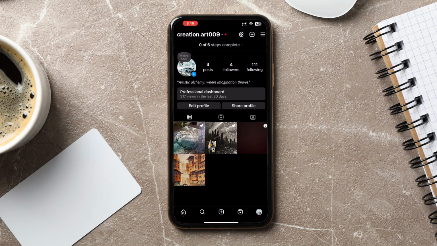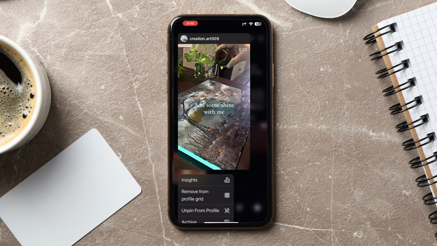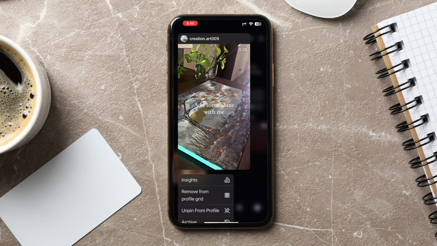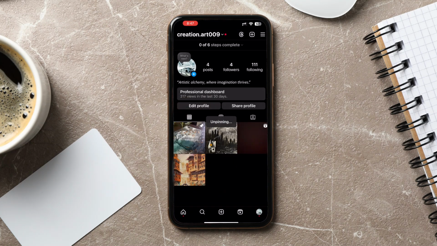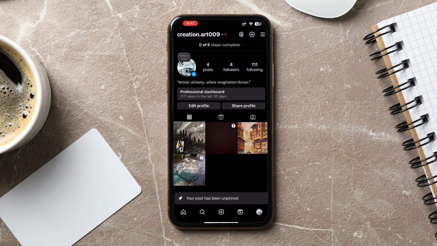To unpin a post, tap on it, select and choose Unpin from Profile. Once you unpin a post, it will return to its original position in your grid.